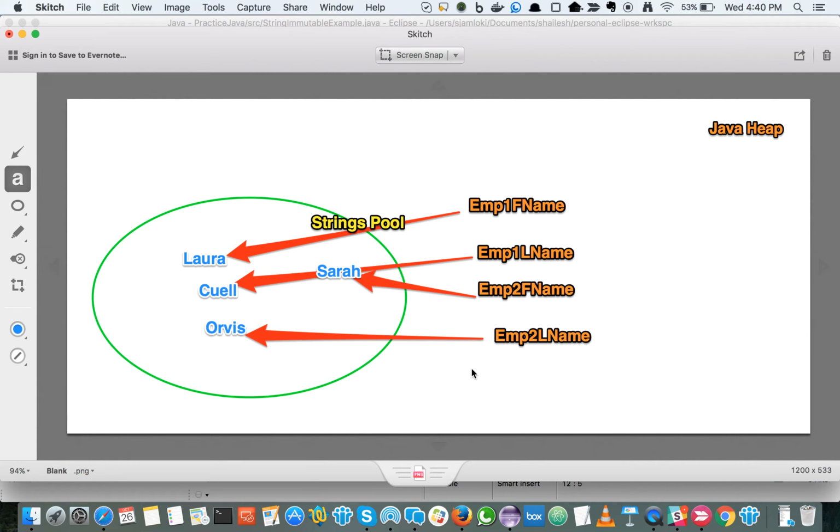So we understand now that string objects are immutable. We also understand that there are multiple ways that string objects can be created or instantiated. Not all ways of instantiating string objects create literals in the string pool. Let's take an example.